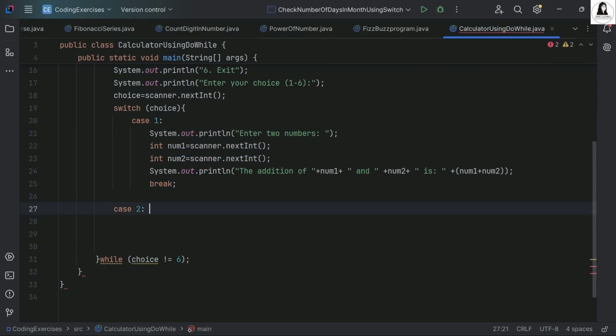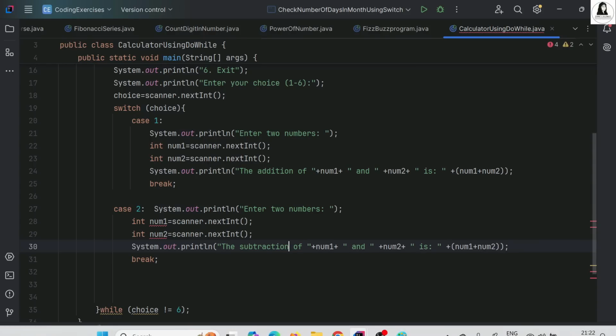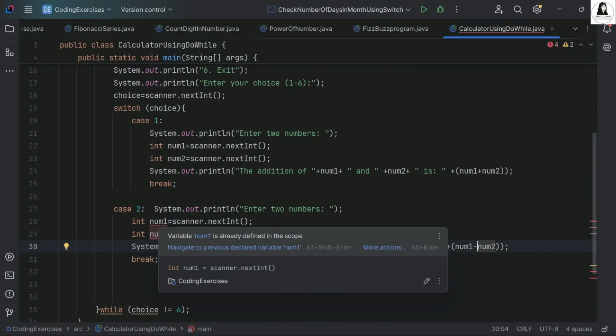So I guess case 2 is also not that tough. Let's just copy paste this. It will ask the same, enter 2 numbers, but now subtraction rather than addition. Subtraction of num1 and num2 is num1 minus num2. But you are getting one more error here. See, variable num1 is already defined in the scope.